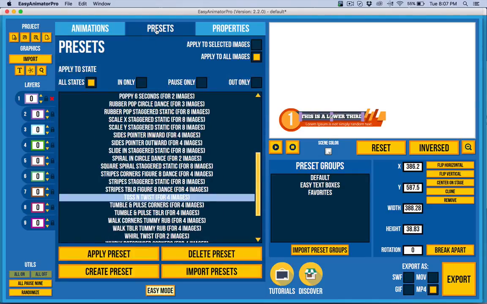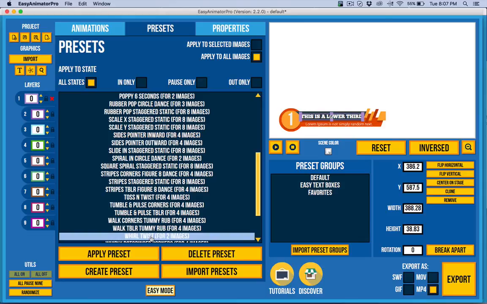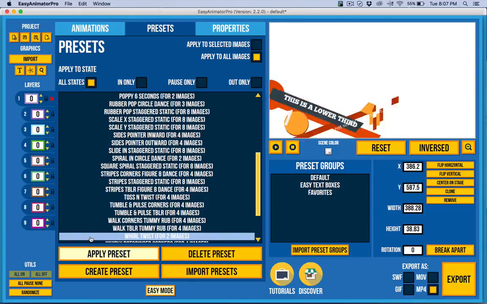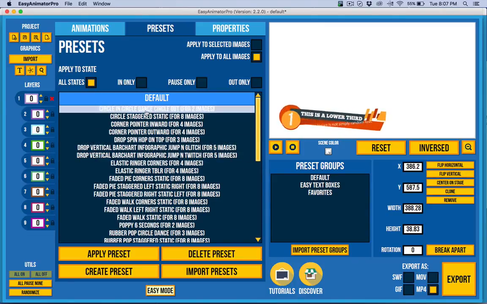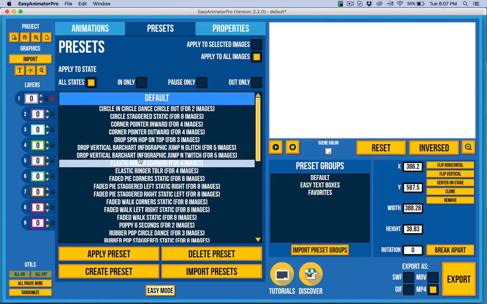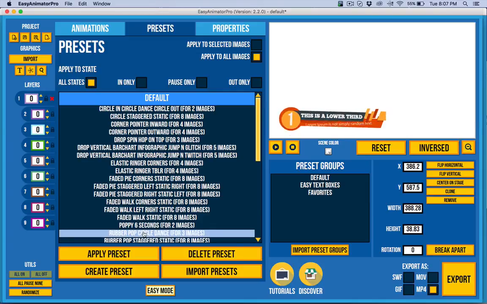And then I can come over here and let's apply something. Oh, I don't really like that one very much. Let's try, I like this rubber one. Where did I see it just a second ago? There we go, rubber pop. So I'm going to apply that one, and I like that one a lot better. I'm going to go ahead and pause it, all pause none, that is. And so when it comes in, it just is static.